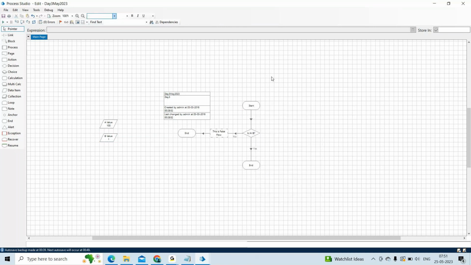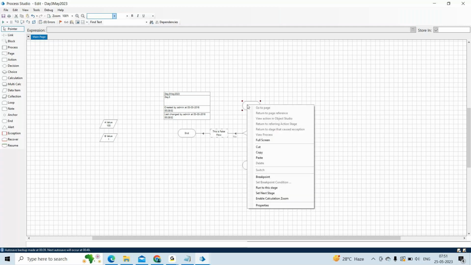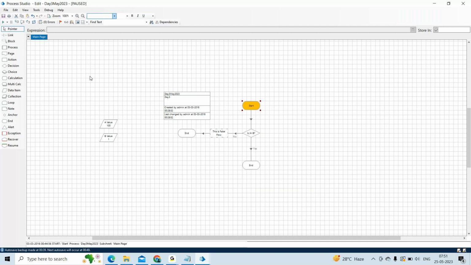True flow, that is Yes flow, or false flow, no flow. A greater than B. True, that's right. That next stage, or you can just reset, just run it. Right? It went into the true flow.